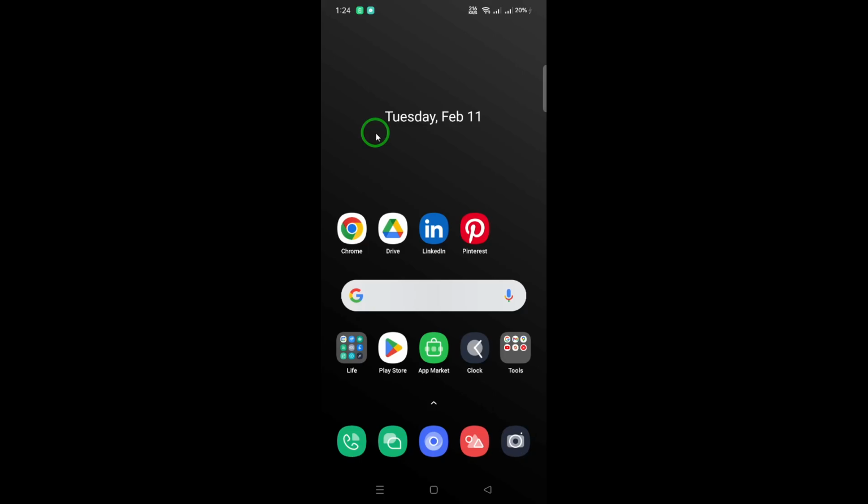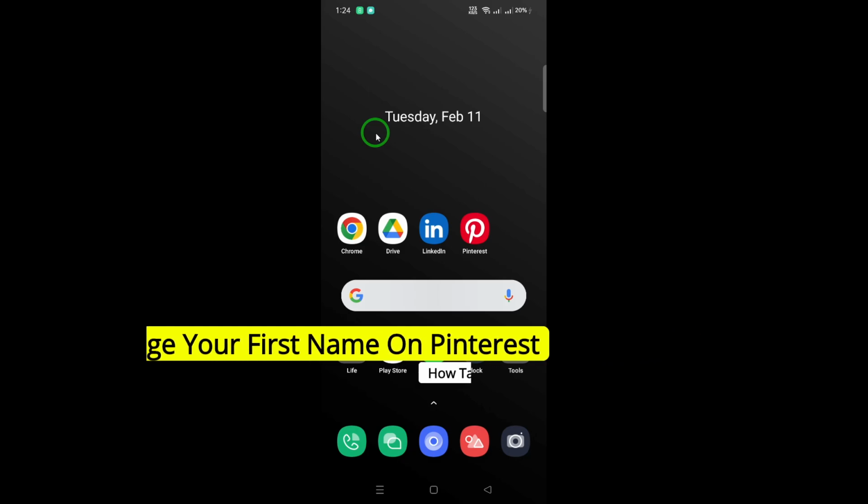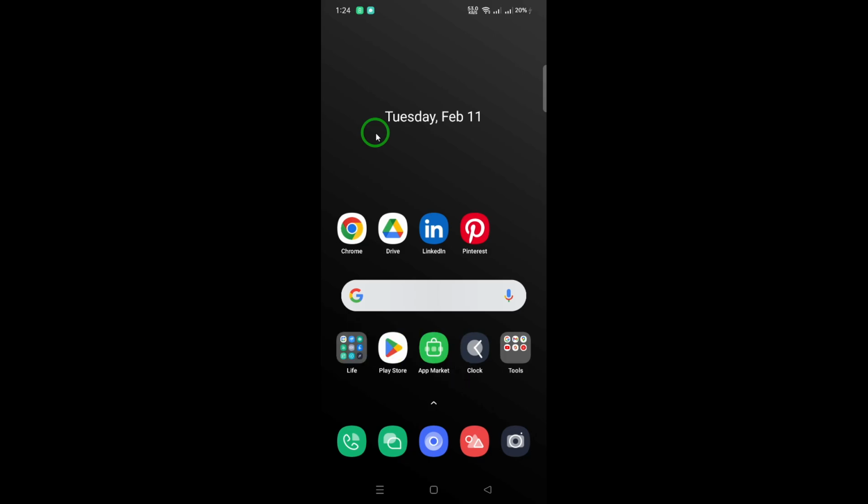Welcome, everyone. In today's guide, I'm going to show you how to change your first name on Pinterest using the updated version of the app. It's a straightforward process, so let's jump right in. First things first, open the Pinterest app on your smartphone.